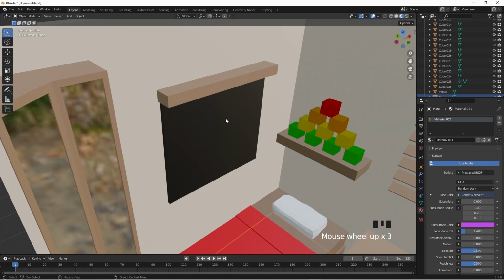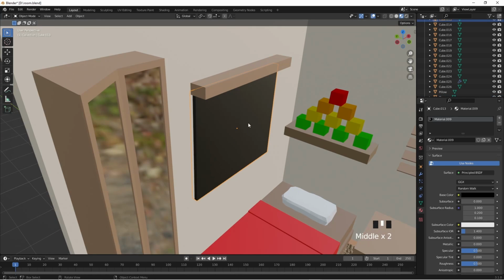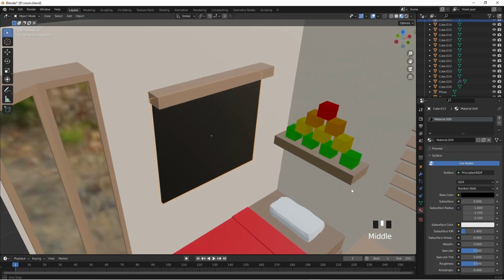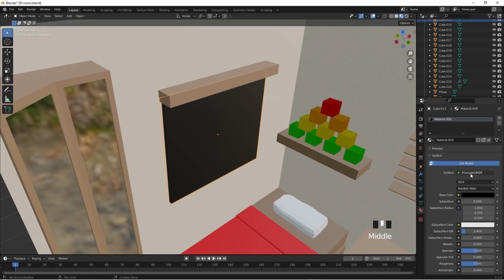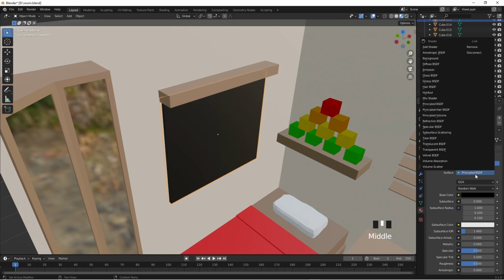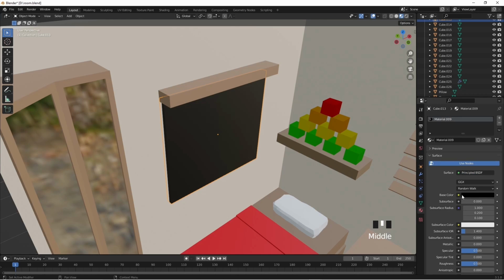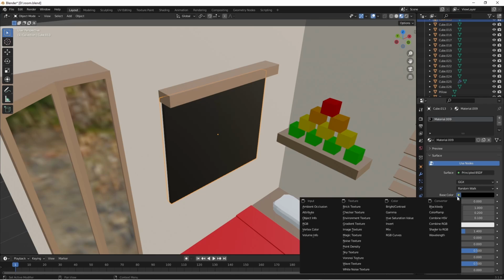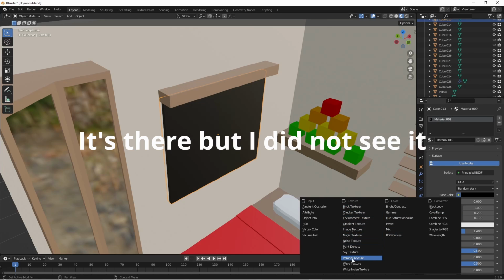Okay, now for the poster, hit the poster, and then go here to the material tab, the Principled BSDF. We're going to choose an image texture. Where is it? No, not here. I mean here. Base color. Hit the yellow circle. Image texture. It should be over here.